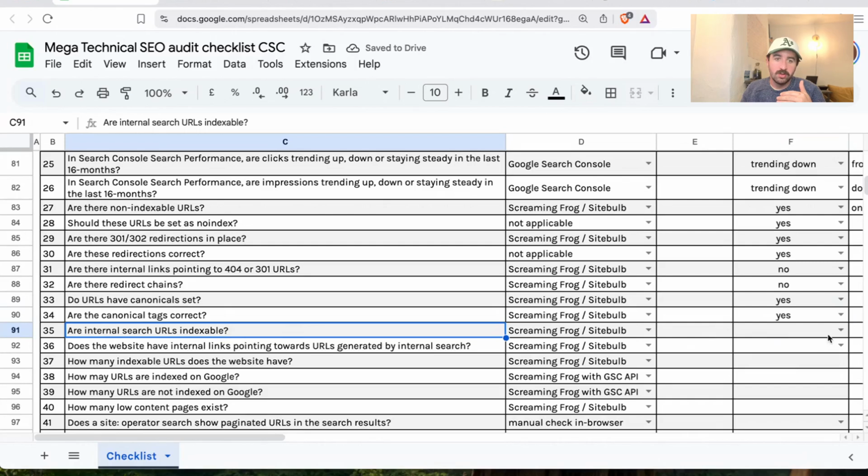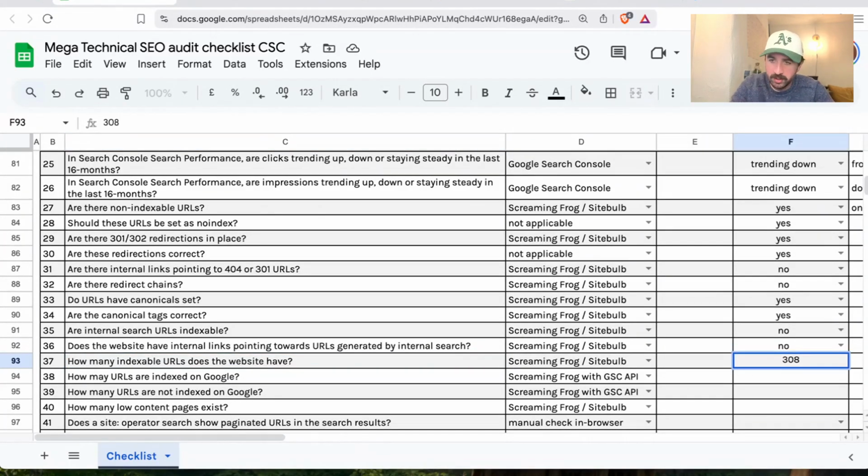Are internal search URLs indexable? No, we already checked that before, which is good. We don't want them indexed. If you remember, we found a search page, did a view page source and searched for the no index query on there. How many indexable URLs does the website have? We had 308, I think, before was the number, wasn't it?